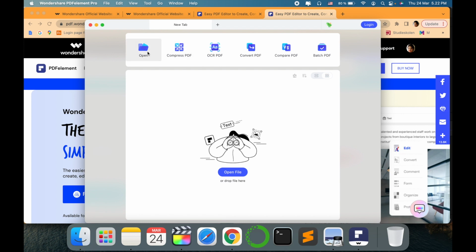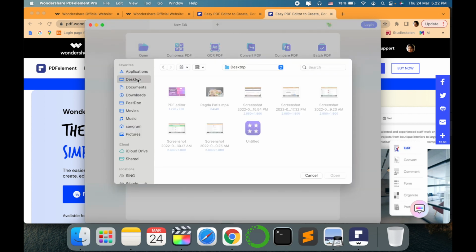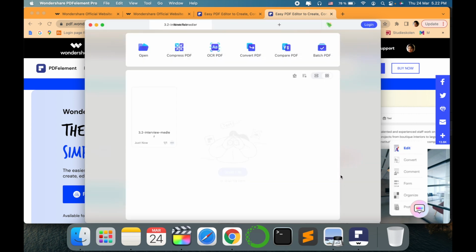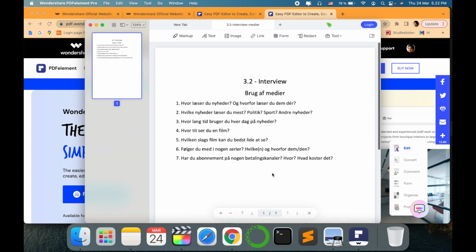Now here we will work with a PDF. There are so many features: compress, OCR, convert, compare and batch. So let's do edit PDF, or it could be another thing. Let's open it, so we will try to edit something. So this is my PDF document, right? So let's go and check it out.